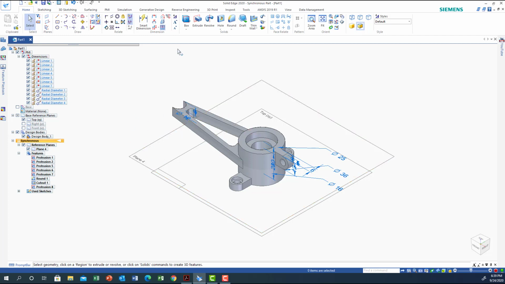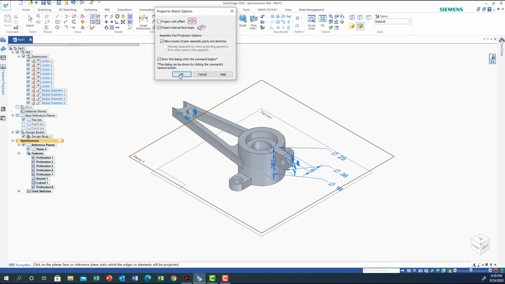So I'm going to use this new technique, which you call project to sketch. I'm going to click project to sketch, and project to the plane 4, the same plane, the one in the middle here, and say okay. And don't forget to choose project internal face loop, so I don't have to do it one piece by one. I want to get the whole loop together. So I'm going to check this one on and say okay.